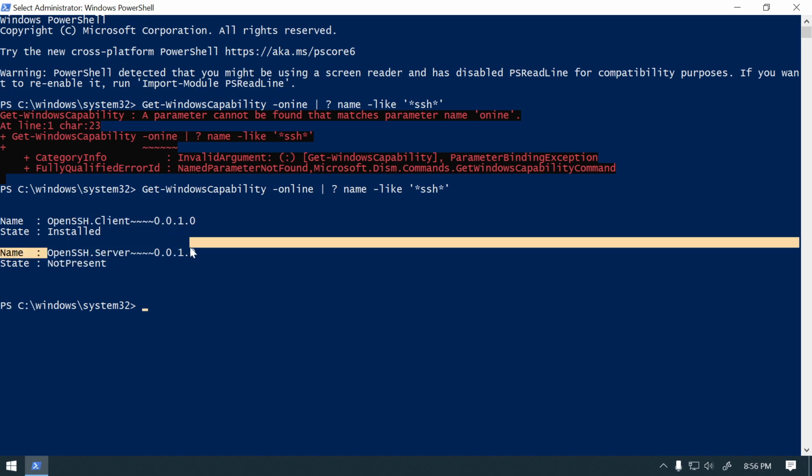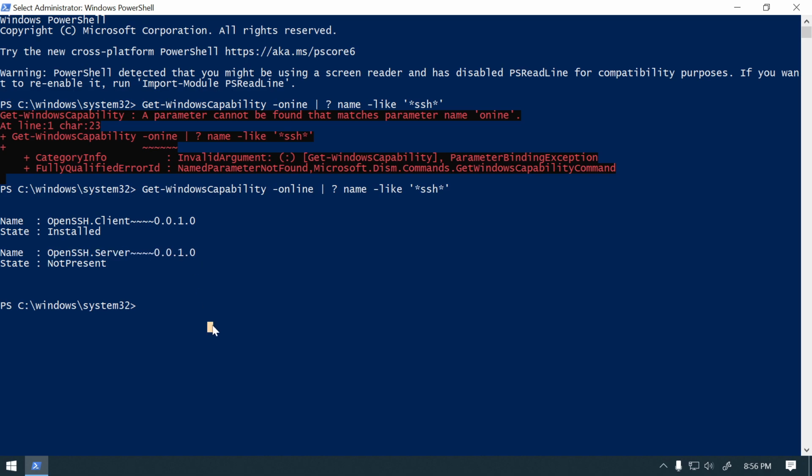You have to turn on the server if you want it. I do not want it on here. If I did though, then you just add the Windows capability. So add Windows capability online, and then name, and give it the server. Then that would install it. I'll escape because I don't want that.